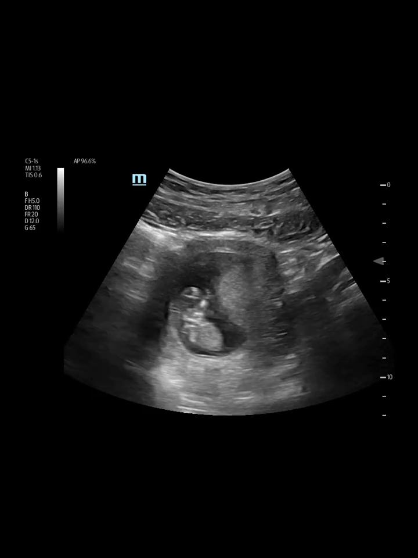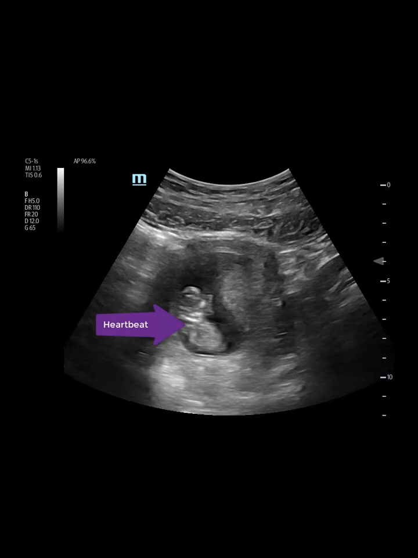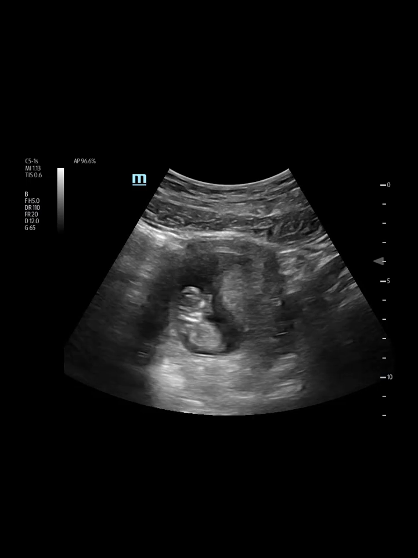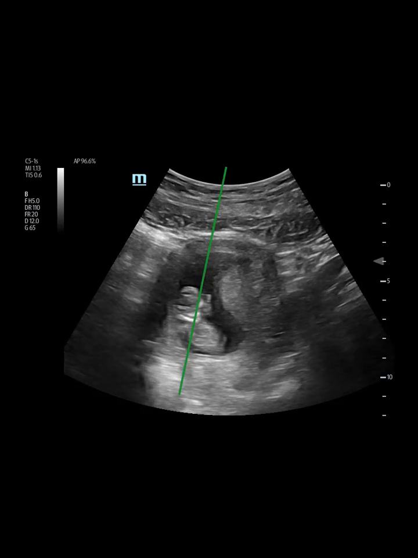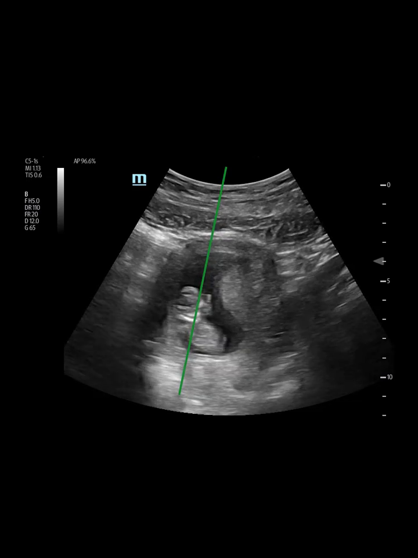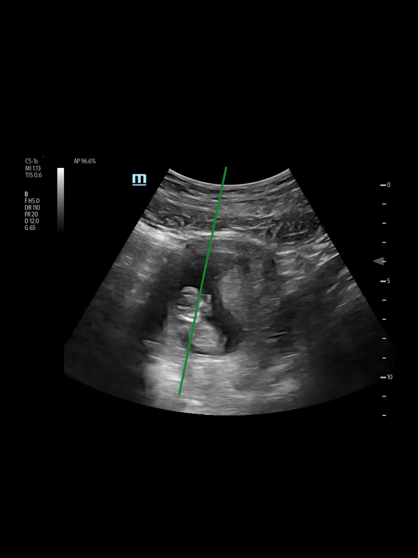The earlier the pregnancy, the trickier this can be. You'll notice these pulsations at the lower half of the fetal pole. Once you've found the heartbeat, the next thing to do is to measure it. Hit the M mode button on the right side of the screen and drag the green line directly over the heartbeat. Once you have it, then press the M mode button one more time.